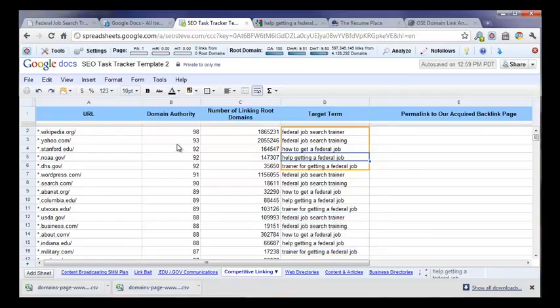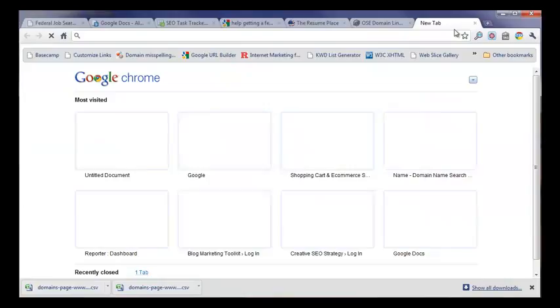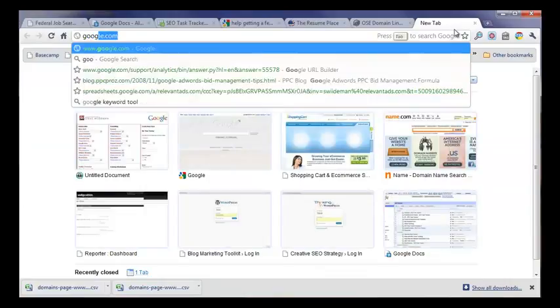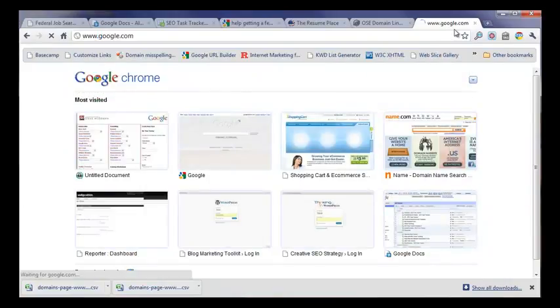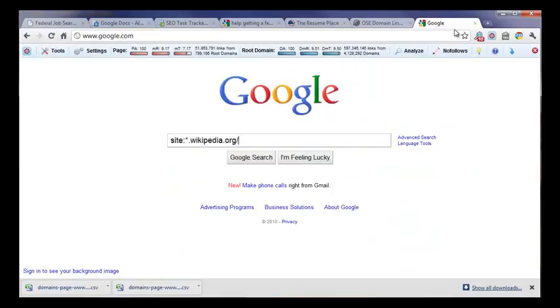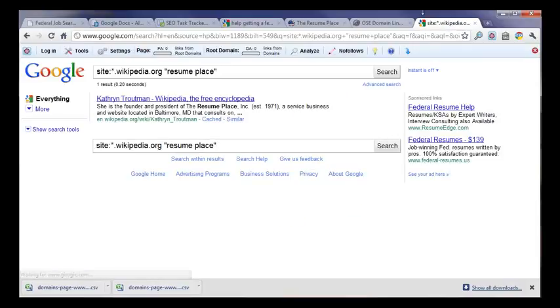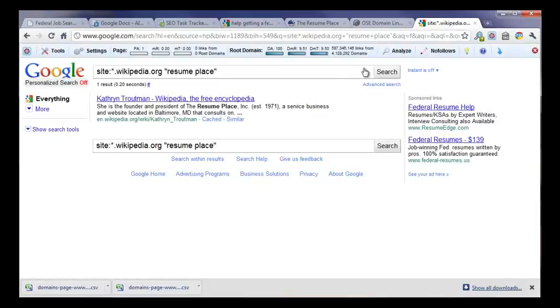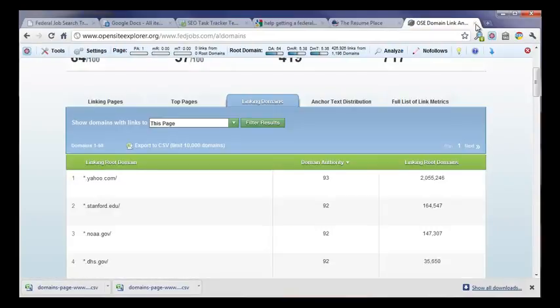So now we've got this list. Again, if we want to find out where our competitor is on a particular domain to see what they're doing, all we've got to do is go to Google. If you're in Chrome, you can just do it right here in the title bar, but in the address bar, but I'm going to go ahead and do it in Google. site:*star.wikipedia.org, and then we can use resume place as an example, and we can see where they're showing up and how they're getting links. So that's how you do it.